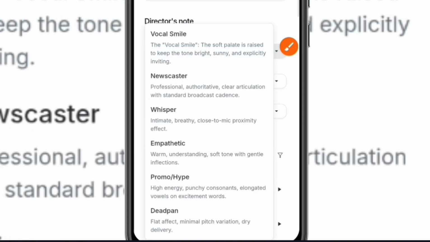If you click on the style, you're going to see the vocal smile, the newscaster, the whisper, the emphatic, the promo/hype, the deadpan. Vocal smile is a soft palette that is raised to keep the tone bright, sunny, and explicitly inviting. Then the second one is the newscaster, a professional, authoritative, clear articulated with standard broadcast cadence. The whisper, the intimate, breathy, close to mic proximity effect. That is all these whisper voices that you hear in stories. You can use this particular setting.